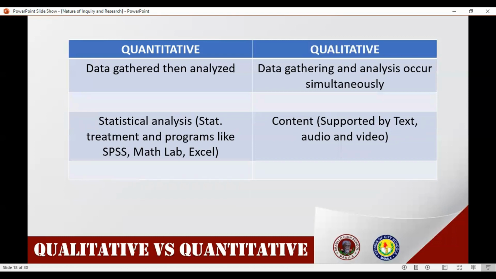For quantitative, data gathered then analyzed. You have to gather first the data before you analyze. But for qualitative, data gathering and analysis occur simultaneously. Pwede kang habang nag-gather ng data, pwede ka na rin mag-analyze. Alright? Yun yung pagkakaiba ng quantitative from qualitative.